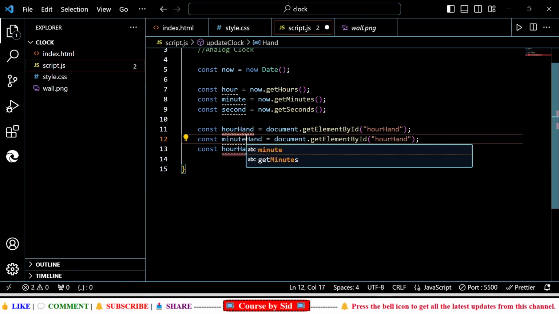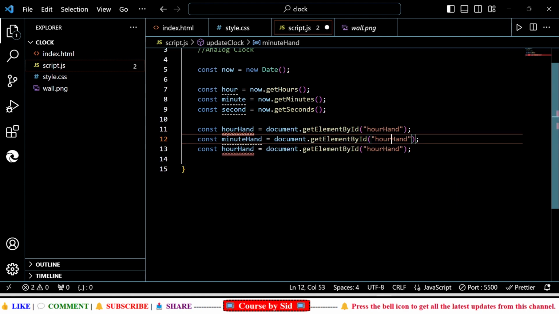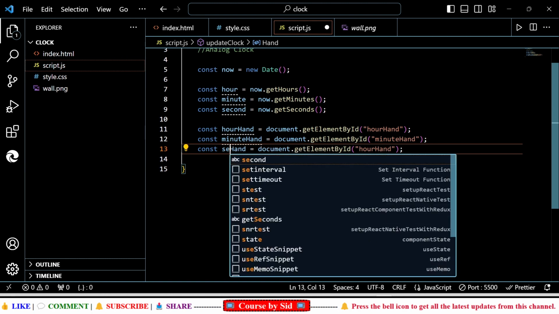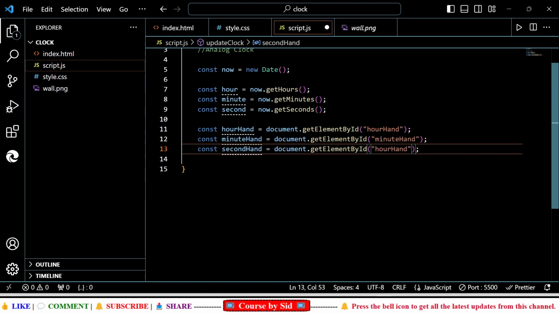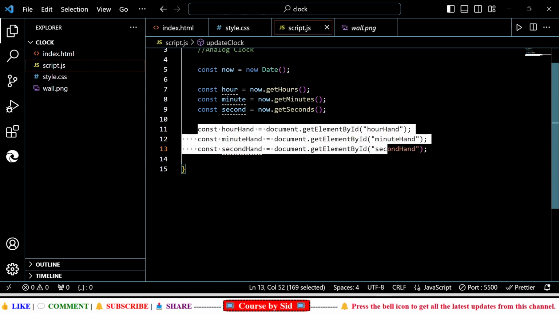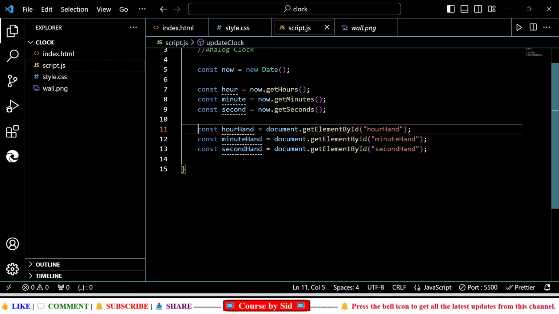Right? So here I'll say minute, and this one is also going to be minute. This one is second. Right? And this one will also be second. Right? Now basically all these lines fetch references to the HTML elements that represent the hour, minute, and second hands of the analog clock. Right? I'm talking about all these three lines.